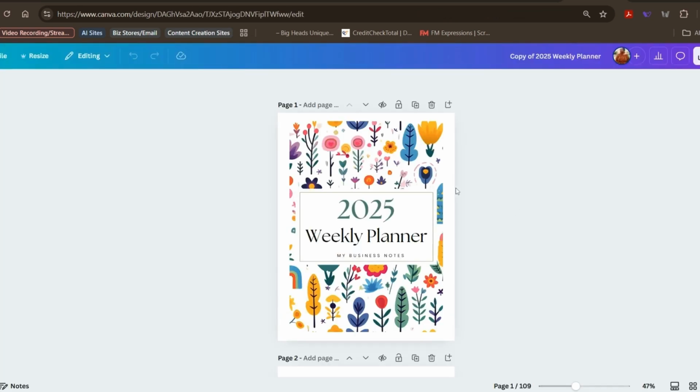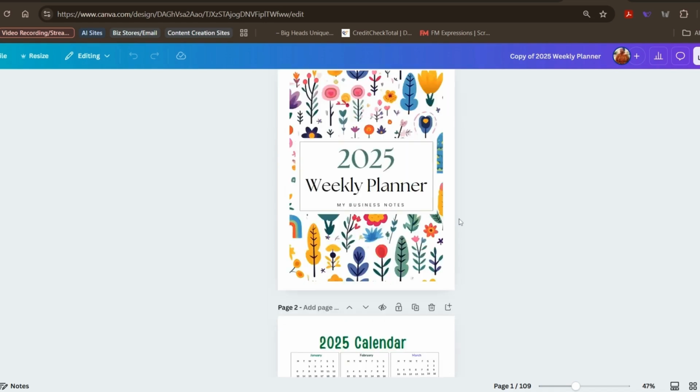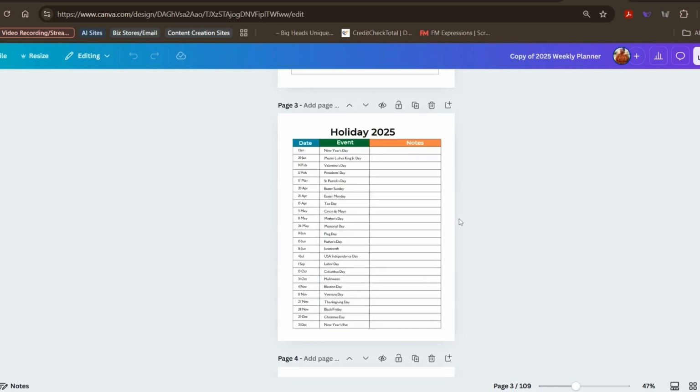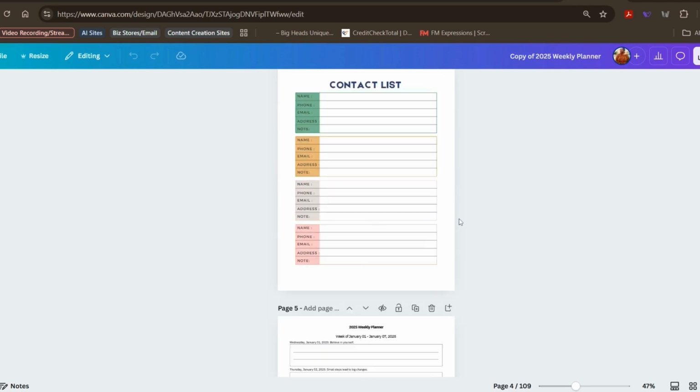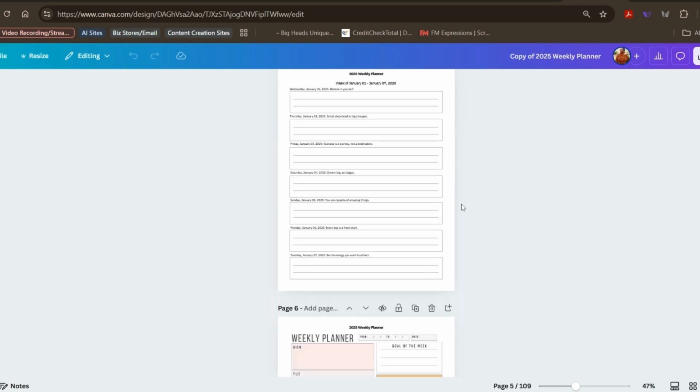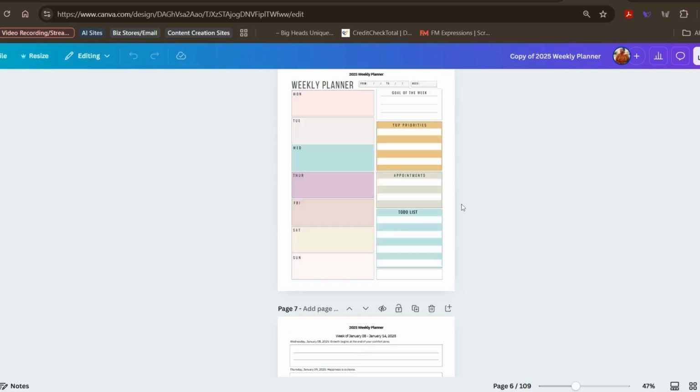So we have it uploaded in Canva now. It's going to give you all of the pages that come with this planner. There are 109 pages to this planner. So now all I'm going to do is scroll through the planner and see what all is in it. As you can see, they have holiday lists, contact lists. It actually has week by week planning. So it has the weekly planner.